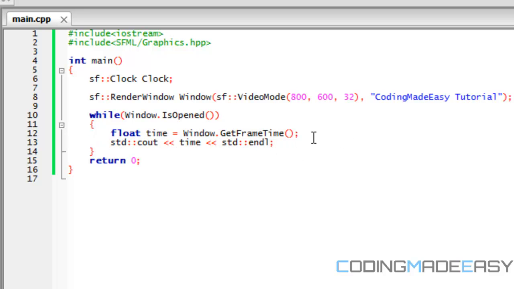Don't worry about this right now. Well, I'm going to change it right now. So I'm going to walk you through each part of the code.